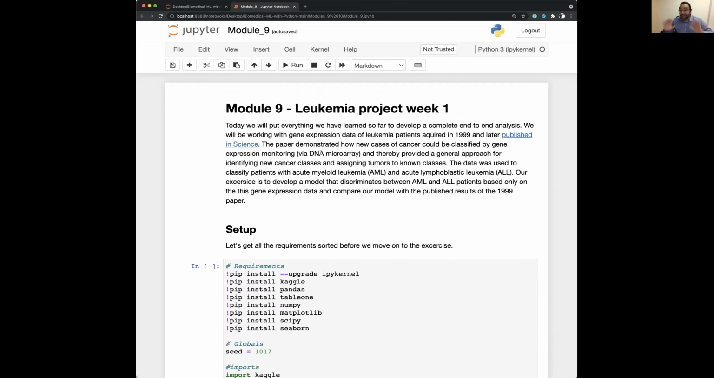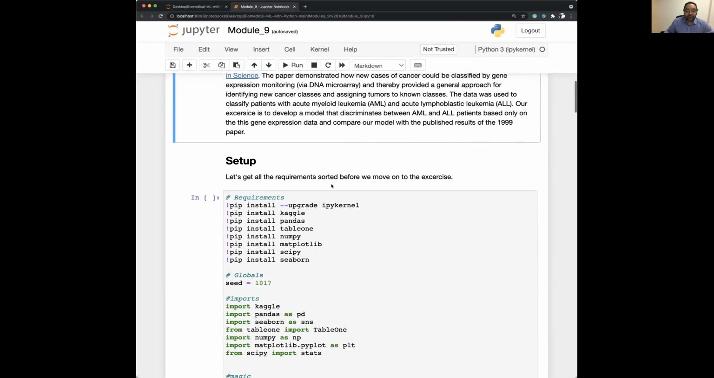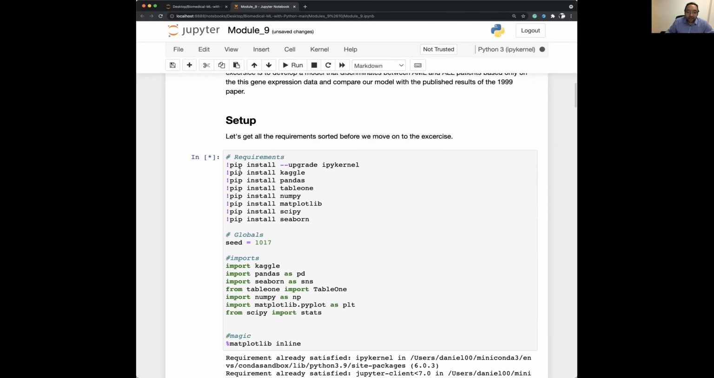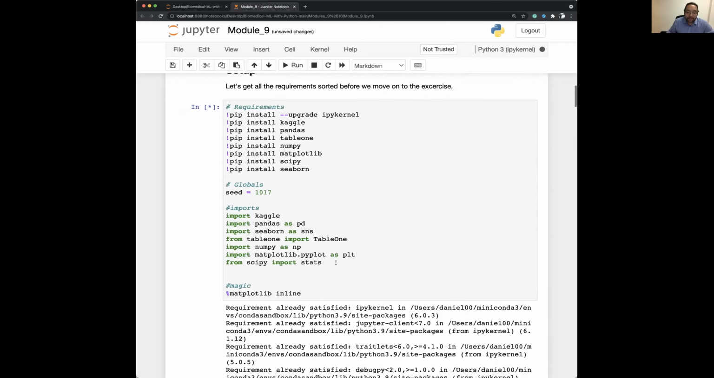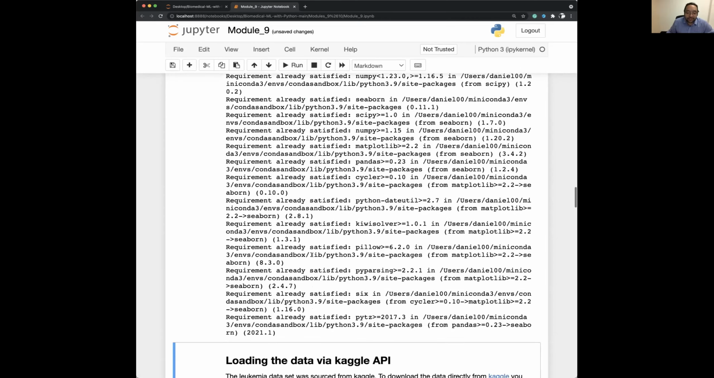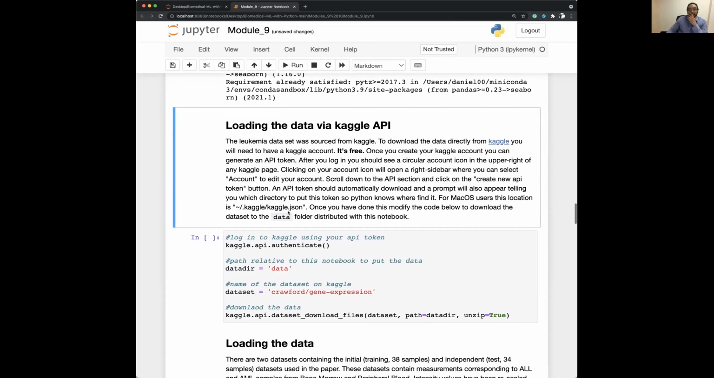Okay, any questions so far? All right. I'm just going to go ahead and install all the requirements. You don't have to worry too much about this. You'll see this new install here for Kaggle. Everything's already satisfied. Great. I really encourage you to follow along with me here. This whole notebook, you're going to be going step by step with me.